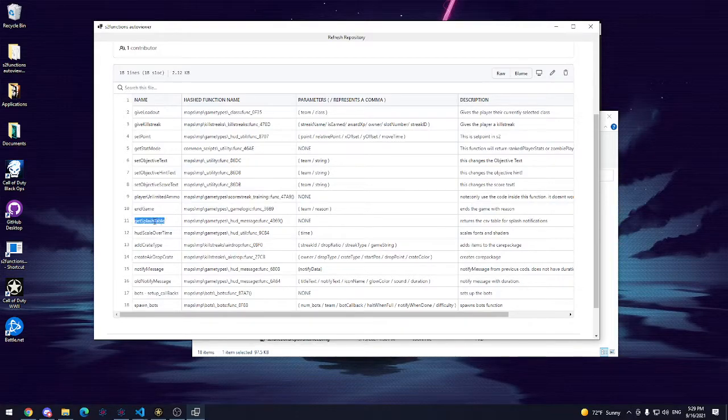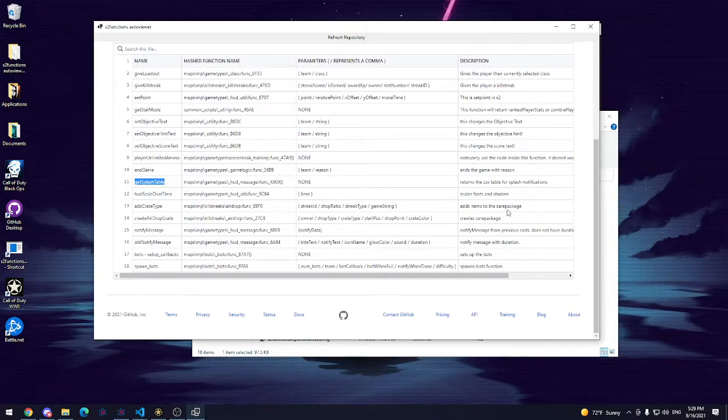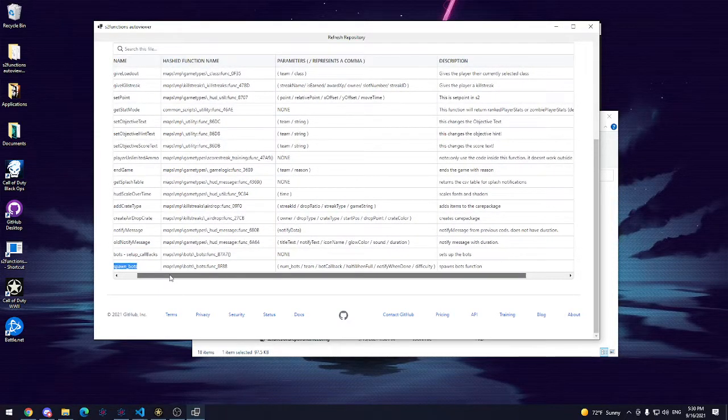End game, this ends the match. Splash table returns the splash table CSV table. HUD scale over time, that's just basically you do the HUD and it will scale it over time. Add crate type allows you to add items to the care package. Create airdrop crate lets you create a care package. Notify message is the big one that comes up when you go in game. Old notify message is the old one. This is bots, and this function is to spawn bots.